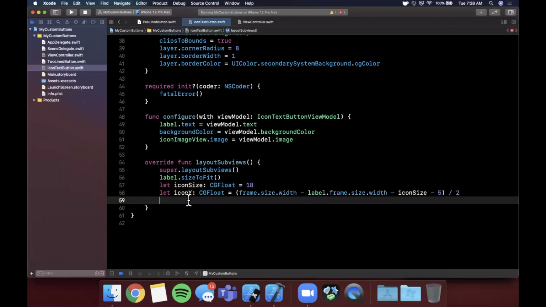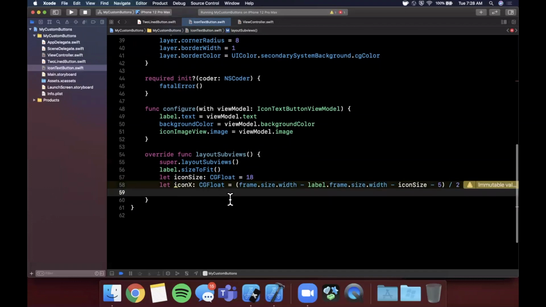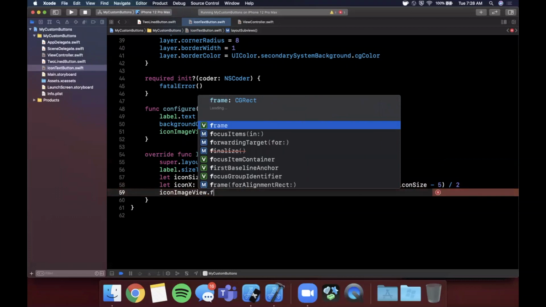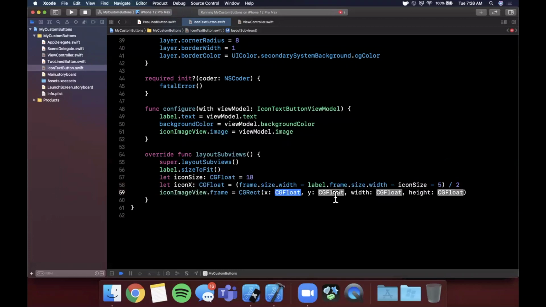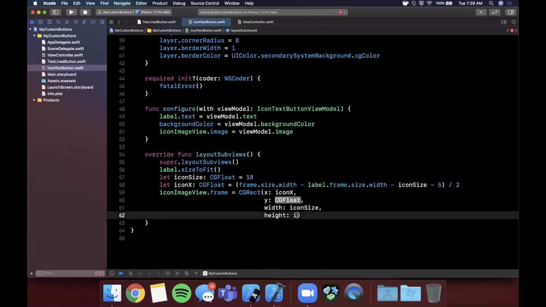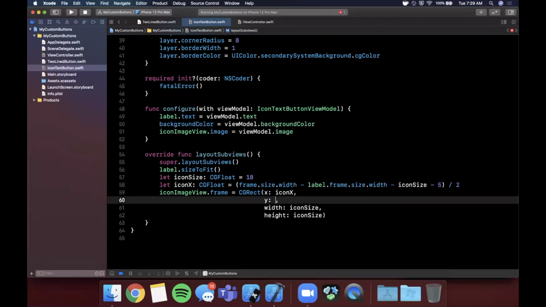Now that we have these 3 elements set, we can go ahead and assign our frames. So the first thing we're going to do is the icon image view. We're going to say its frame is CGRect. X is going to be icon X. Y we're going to calculate in a second. The width is going to be icon size, and the height is icon size as well. And the Y is going to be frame.size.height, subtracting the icon size, and divide this whole thing by 2. And what that does is it'll vertically center the icon.